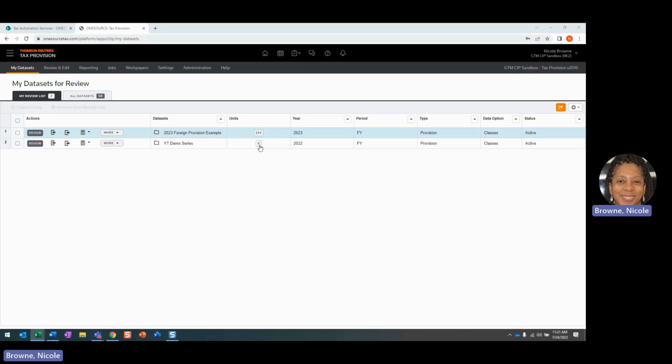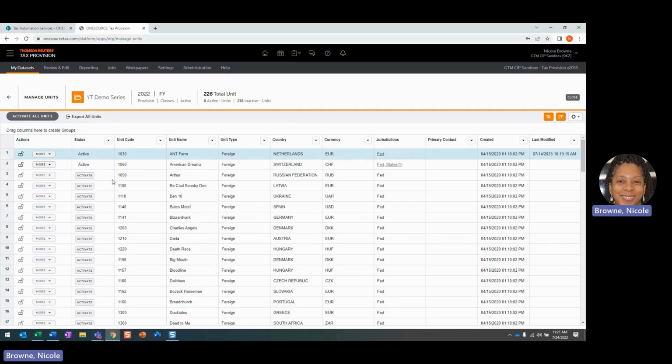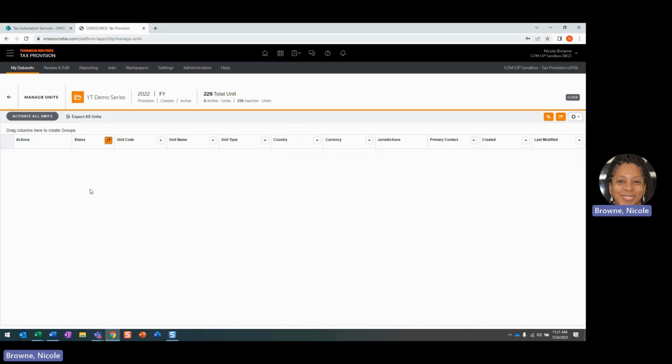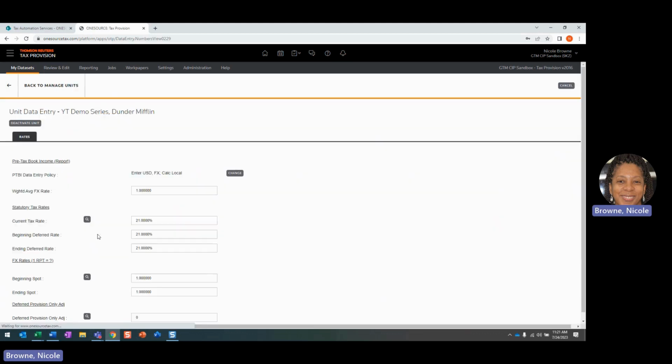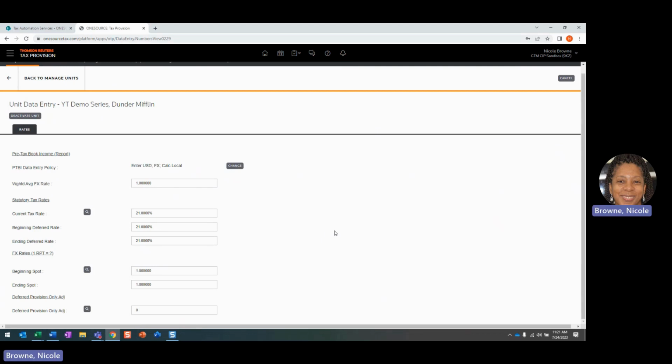So if I just jump quickly into one of our units that we have active, I'll just filter here and go to my main company, Unit 100, Dunder Mifflin. If I go into the unit details area, I'm going to go into rates. As we remember, whenever we're setting up a unit or setting up a jurisdiction, and we can pop into that afterwards, we need to put in what our current statutory rates are, our beginning and our ending deferred rates as well.